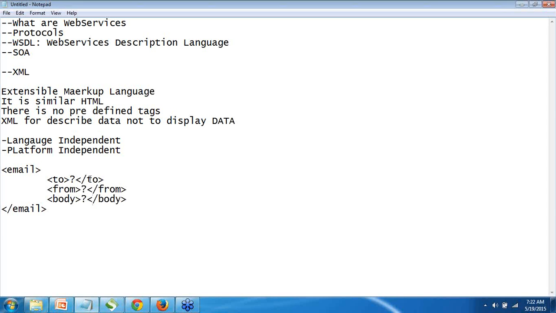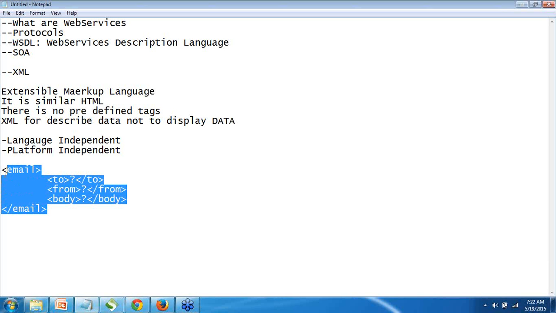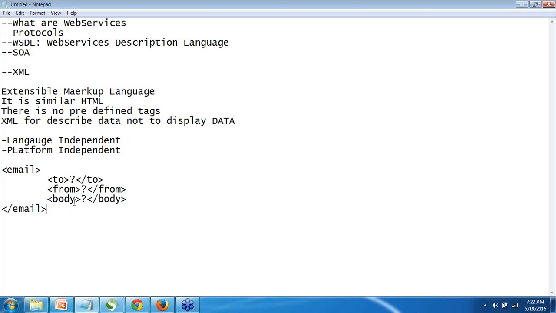So as you can see here, XML is a very simple language. You can create your own tags. All right, so we have created one XML document.